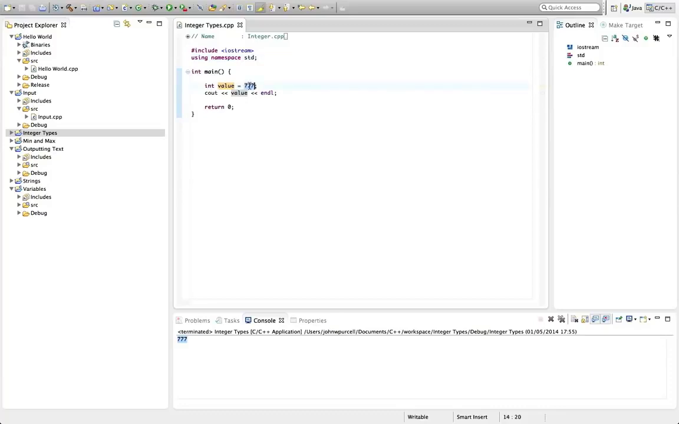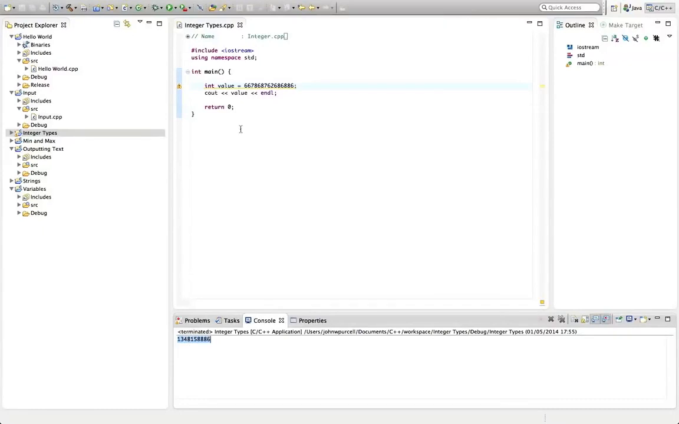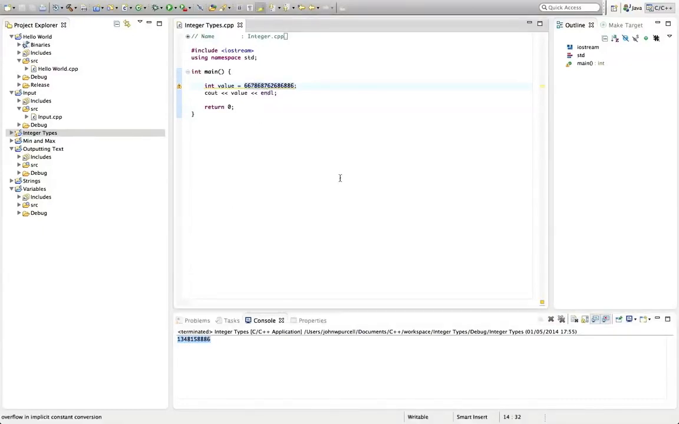Let's put a really big number in here. Let's just make something up like this. That's not going to fit. So let's run this program. And we can see that the number we've got out is basically nonsense. It bears no relation to the number that we tried to put in, because we're trying to put too big a number into too little memory. We've also got a warning in Eclipse here, overflow and implicit constant conversion. So I guess this is a constant. We're trying to convert it to an int, and it's just not going to go. So I'll change it back to something sensible.